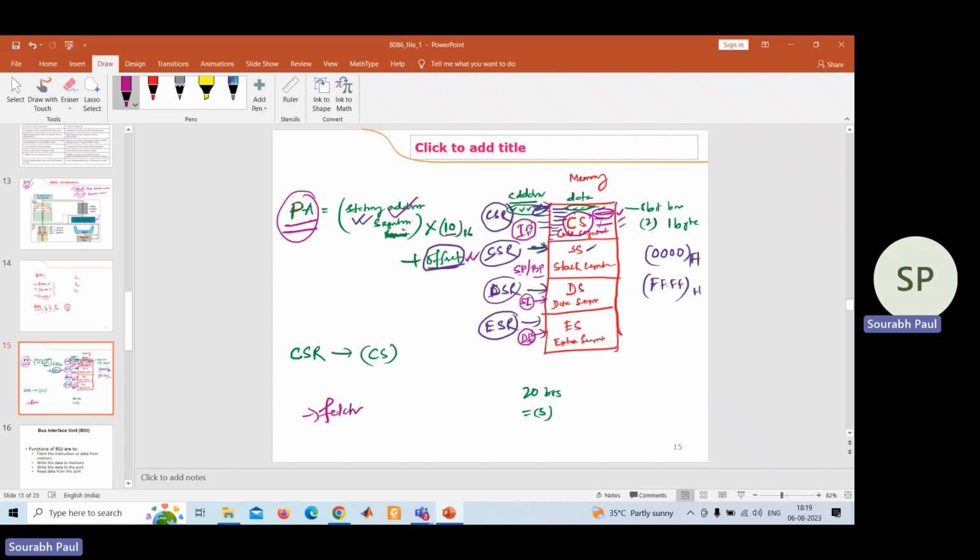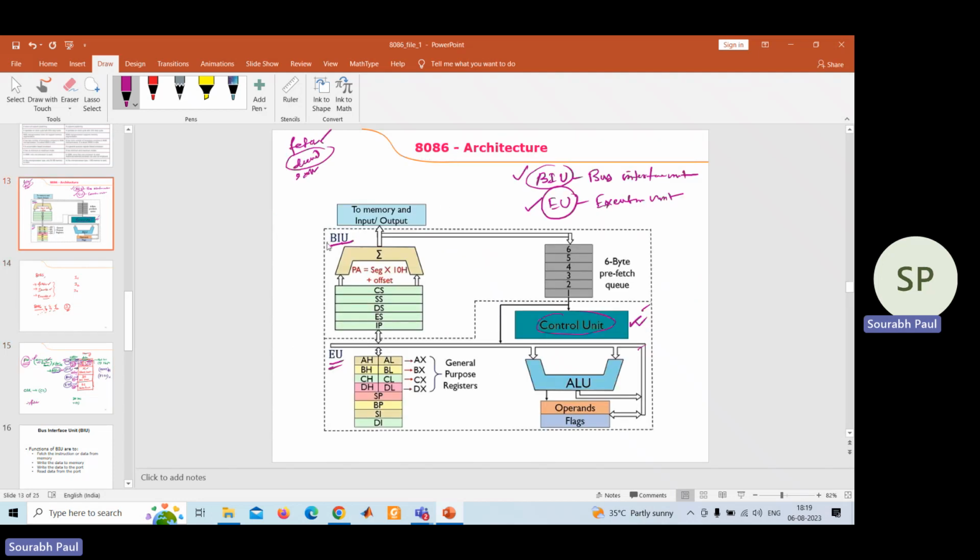Okay, now how to calculate the physical address? I already explained. Suppose the instruction is present in the code segment, how will the calculation be done? In the 8086 there is a register known as the code segment register. The content of the code segment register will be multiplied with 10, and that has to be added with the offset value. And you know, for the code segment, the instruction pointer will have the offset value.